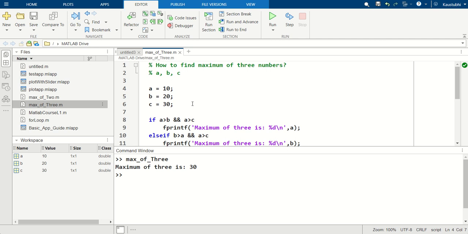Let us make a as 100 so that a will be the answer. So run again and I am seeing maximum of 3 is 100.